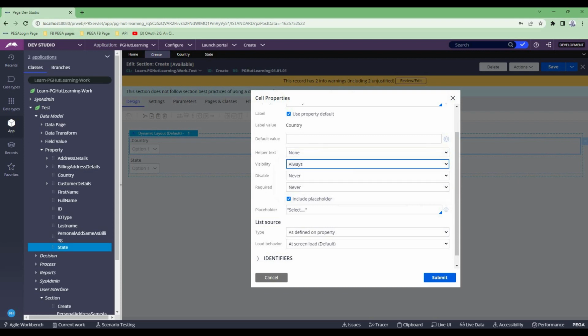And similarly you have visibility, disable and required conditions. Visibility, as you would have seen in my earlier video, is to show and hide, that is, when to show the dropdown or when not to. Disable is for when to let the user edit or choose a value, or if you don't want to let the user choose a value, then you can go for the disable option. Now required is when you want to make it mandatory. So for the time being, it is disabled as never, required as never, but visibility is always, because I want to show that.